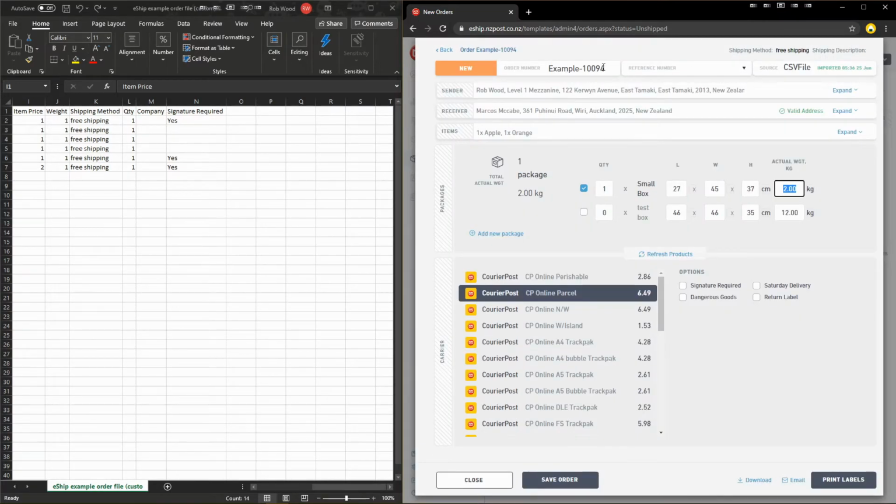You can see here at the top, here's my order number. In the top right, it shows you the shipping method and the source, which will always be CSV file if we're using this method. The receiver details look good, and it was a valid address. If the address was invalid, eShip will tell you, and we'll need to fix it before we can ship the item.